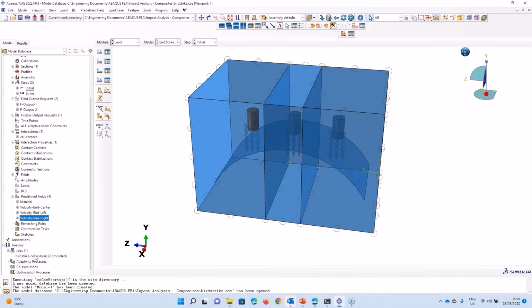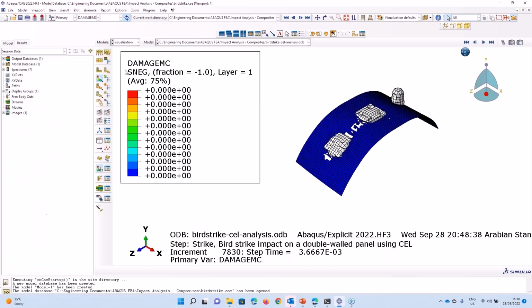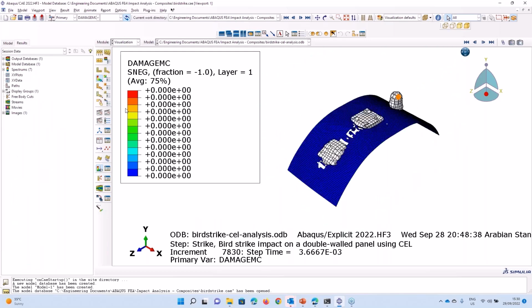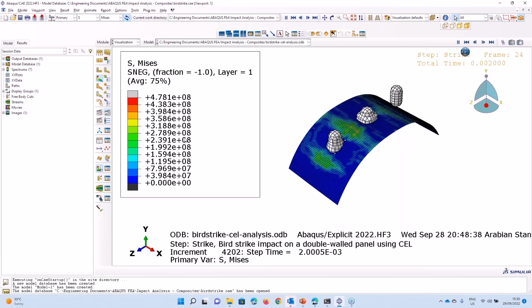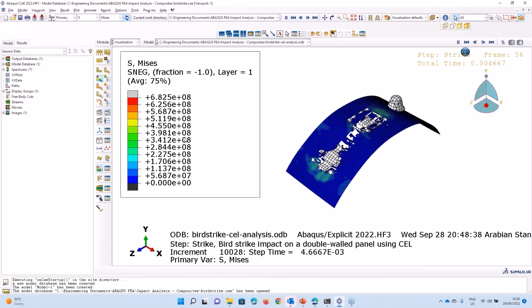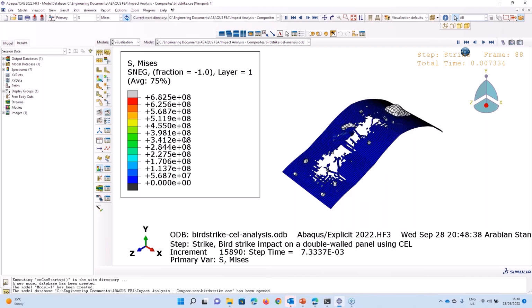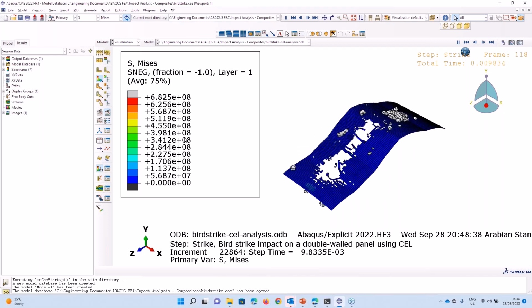With that, obviously, I've prepared the results earlier to use, so I don't need to solve it now. I just need to go to the results. As you see with the results, if I play it in terms of first the stresses, the von Mises stresses, you could see how at each speed the bird has damaged the composite panel.